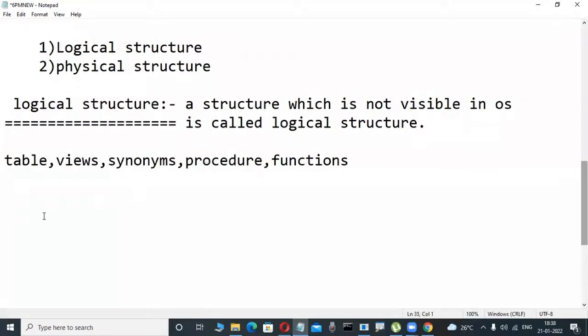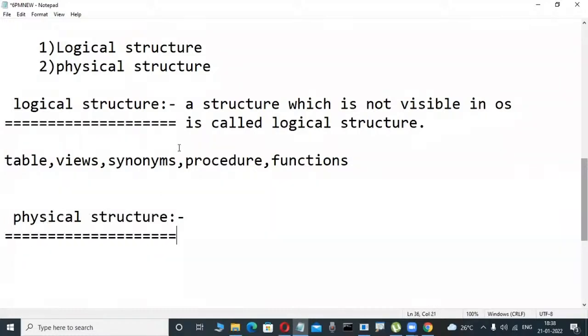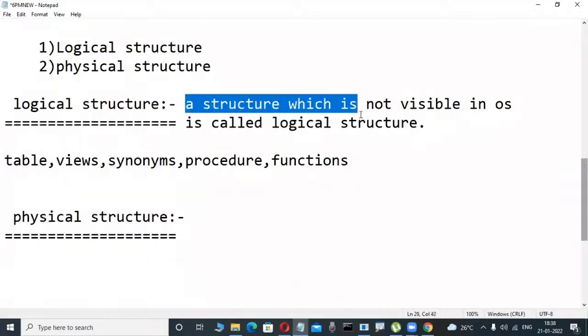Now observe it here. What is physical structure? Don't write it. Now check it out. Just roughly observe it here. Physical structure is there. Now just for the idea: what does a physical structure mean? It is the opposite. A structure which is visible in the operating system.